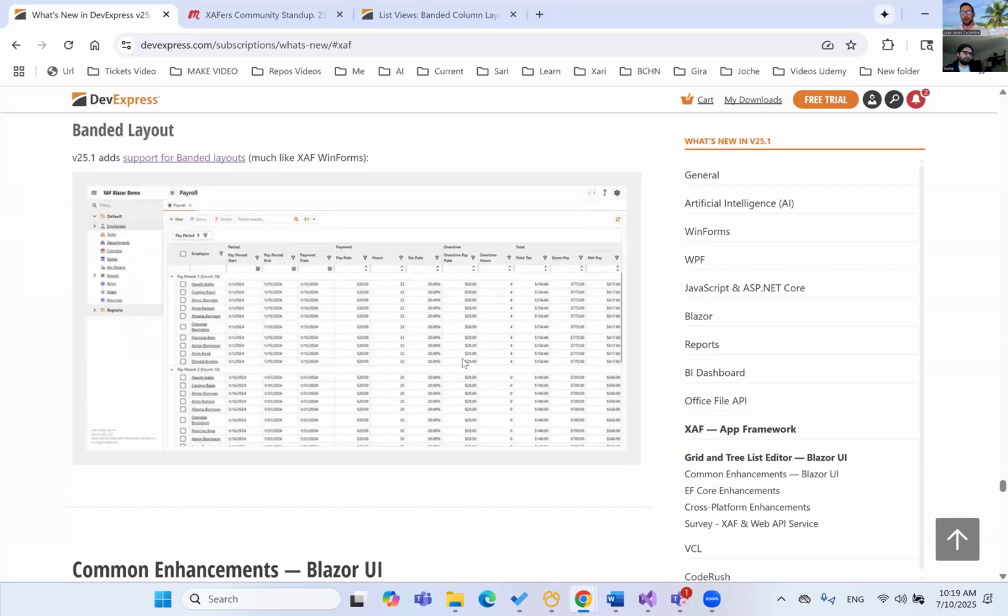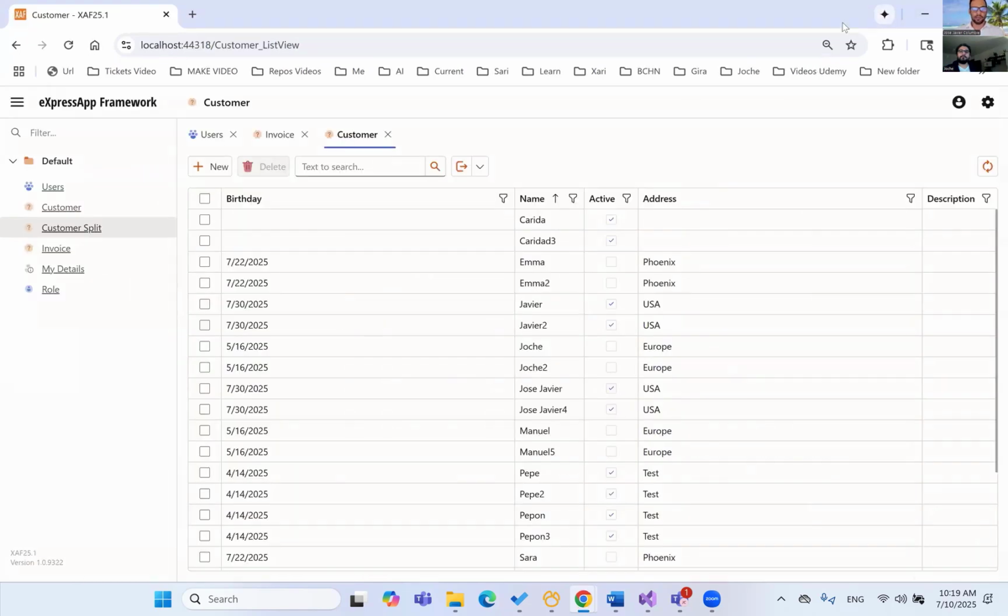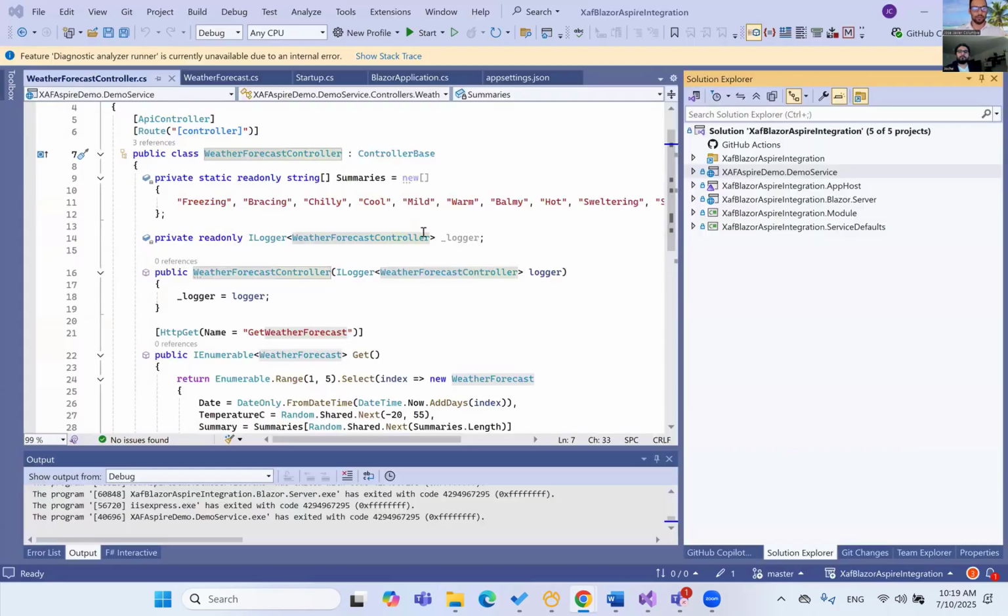Banded layout. So I do like the banded layout for WinForms. We used to do it in WinForms. I remember when I did the point of sale for a Windows tablet, we did some banded layout to present information. So right here, and in this case, I'm going to have to stop it.